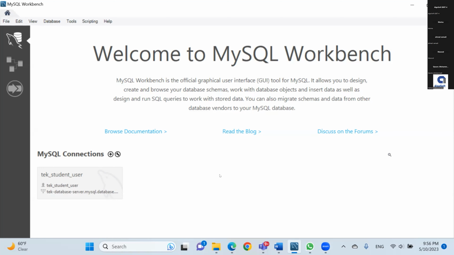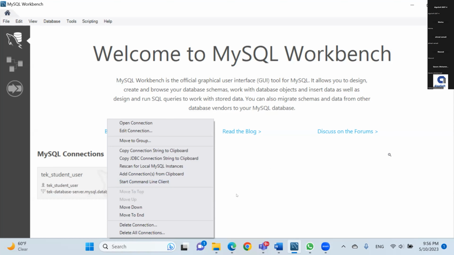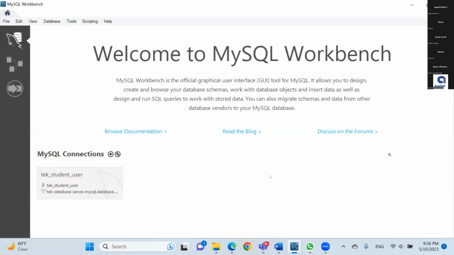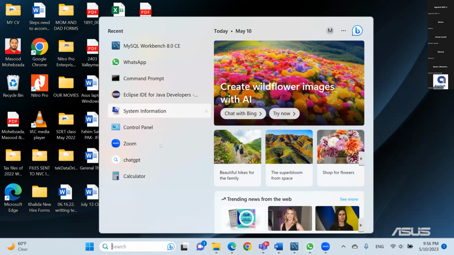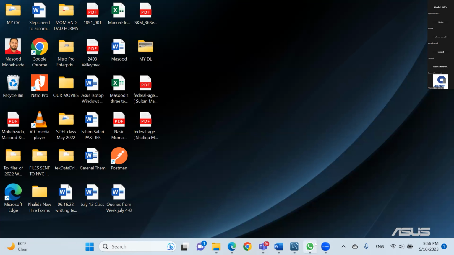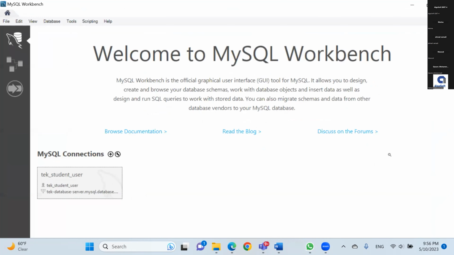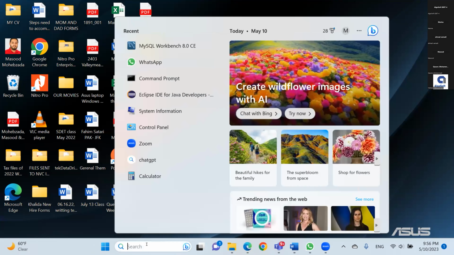From tomorrow onward, I will follow up. I will ping you today as well if you're not able to install it, and I will help you. Okay, Masood, just close this. Go to the control panel. Close it, not minimize it, because it will create problems while uninstalling. I will stop the recording as well because we don't need to repeat this many times.